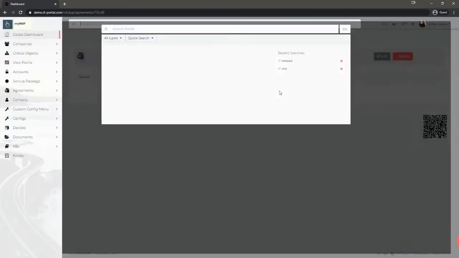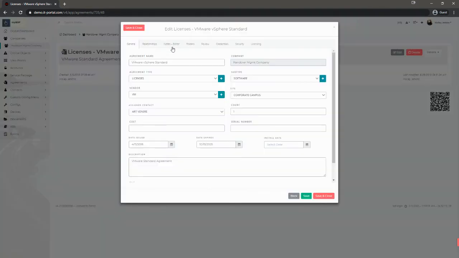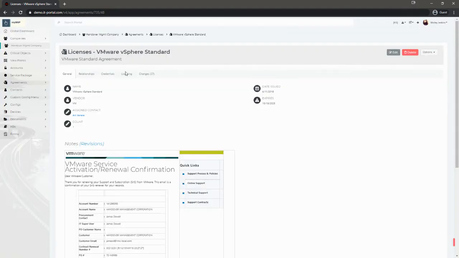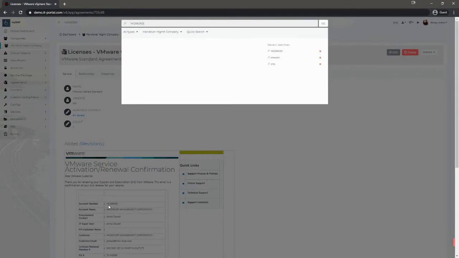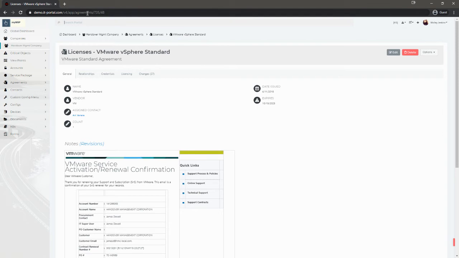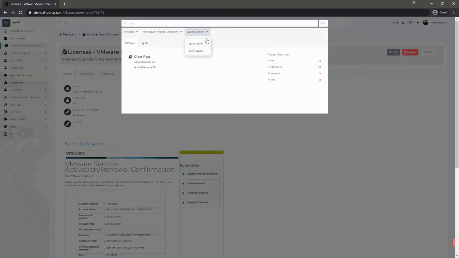For example, if I go to this VMware agreement, I have this information in the notes field, in the notes editor. So with the crawl search, it's going to pick up a lot of information that the quick search would not. So if I go to search for that serial number, that account number that was in the message, I'll get no results on a quick search. But if I go to crawl search, it's going to find it. Okay. Other than that, you can toggle between quick and crawl.